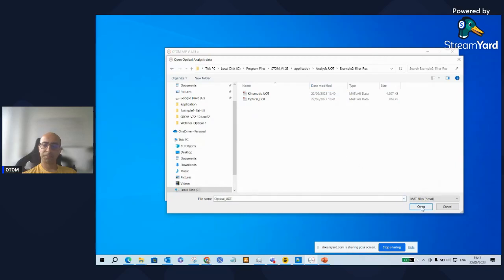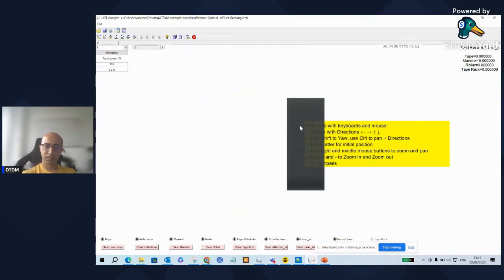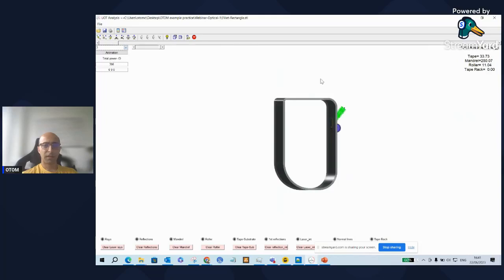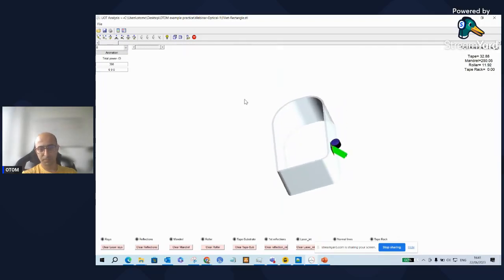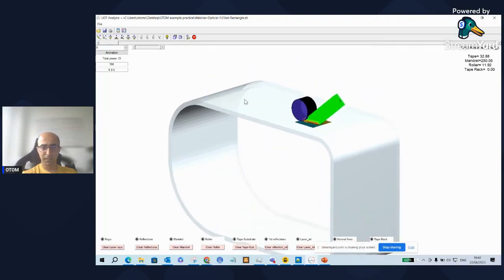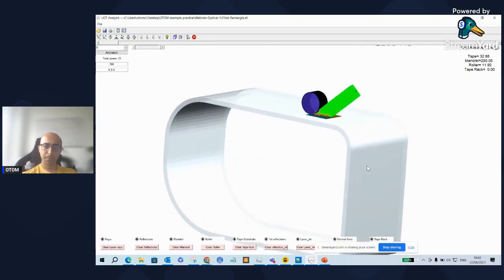This example. Click on one step. I'm using the shortcut on the keyboard, like that. You could also add the axis system to the window with the P. Just this one, you will see it.